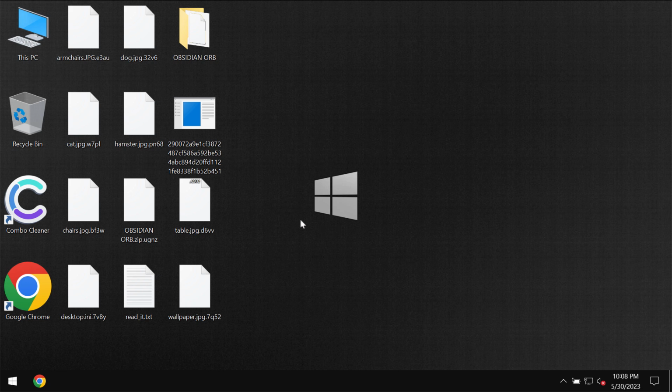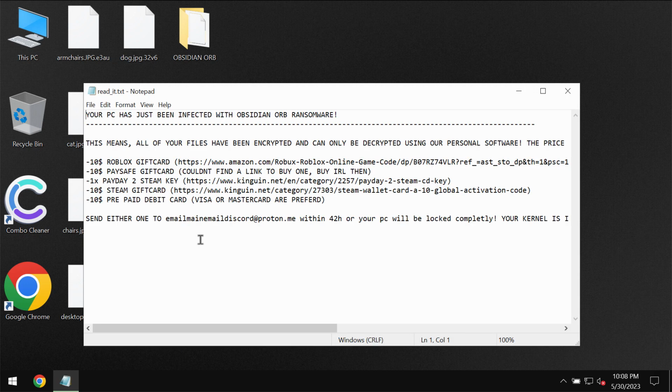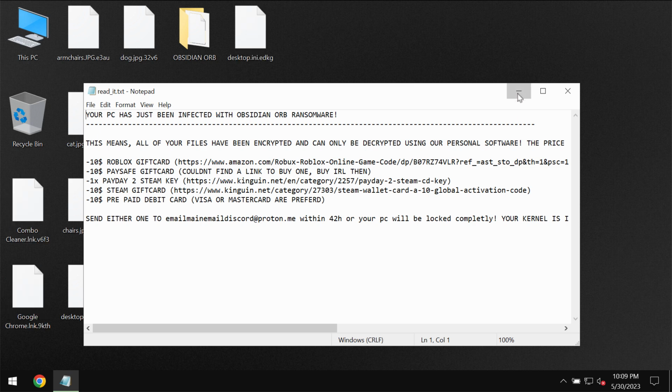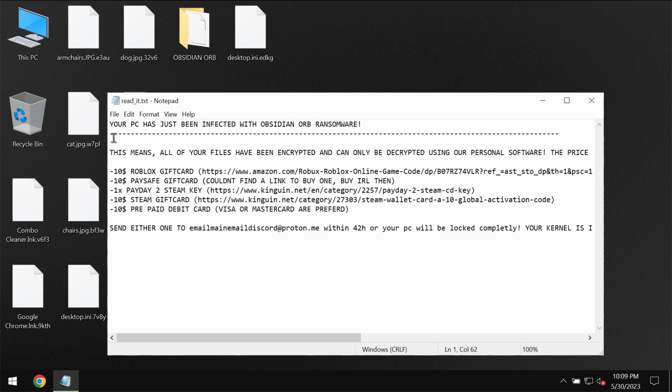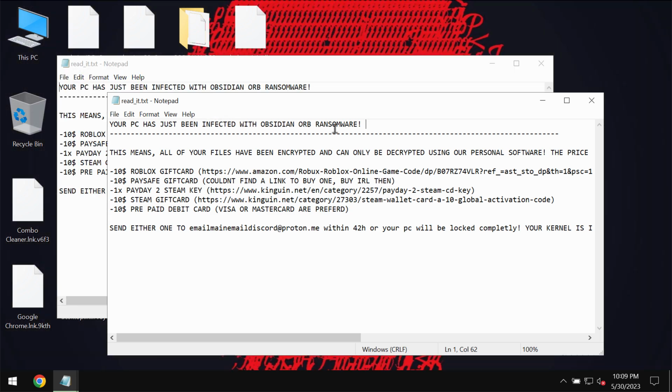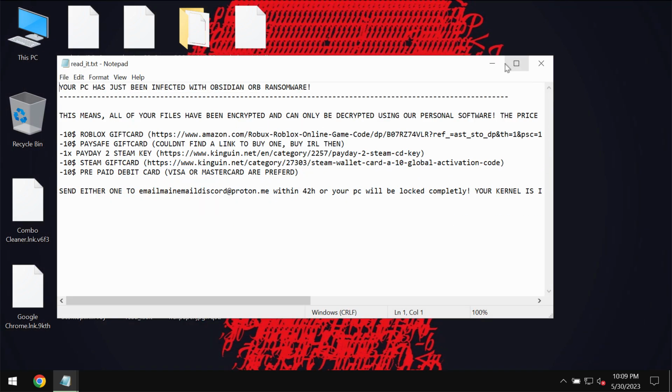Regretfully, because of certain leaks and vulnerabilities in the system, this ransomware may be easily injected into the computer. Very soon, users realize that something bad has taken place, and here comes the message saying that your PC has just been infected with Obsidian ORB ransomware.